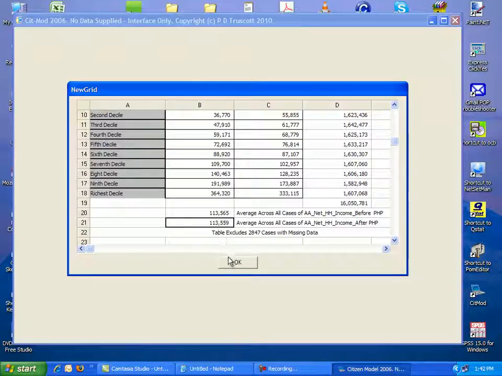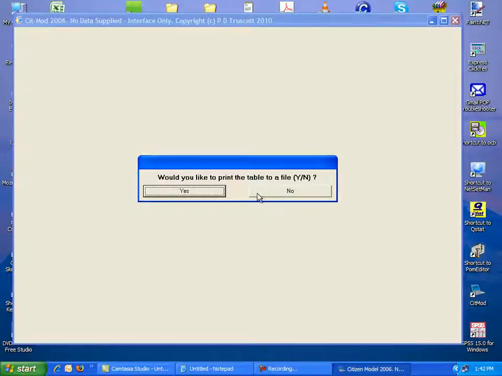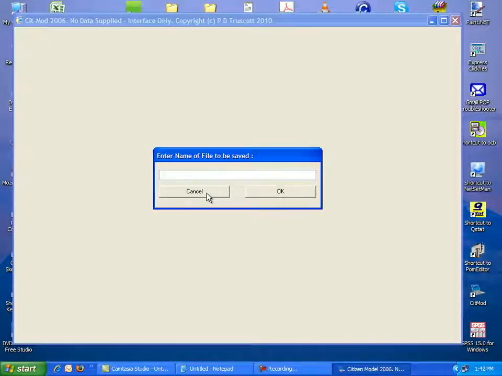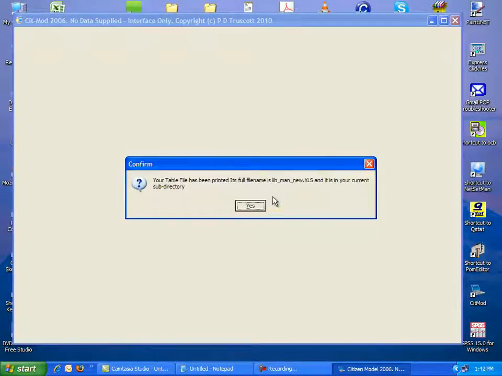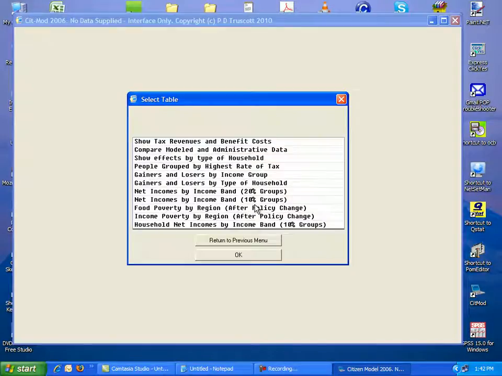I'm going to click OK, and let's say we're going to print this to a file. I'll say yes, and this will be saved in the form of a Microsoft Excel spreadsheet. So I'll call it Liberal Manifesto New. Click OK, and libmannew.xls, which means it's a Microsoft format spreadsheet file, has been saved.